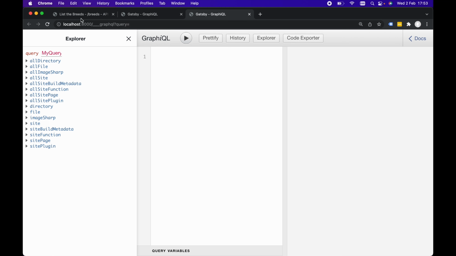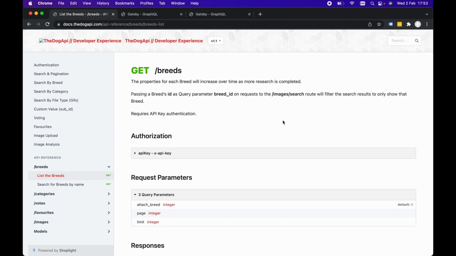Now I'm going to use an example API for this quick tutorial, and it's a free API. It's an API based on dogs, so it's called the Dog API. All you need to do is sign up for a free API key. Then you're free to use and query their API with some limitations. However, for this tutorial, it's fine for our needs.